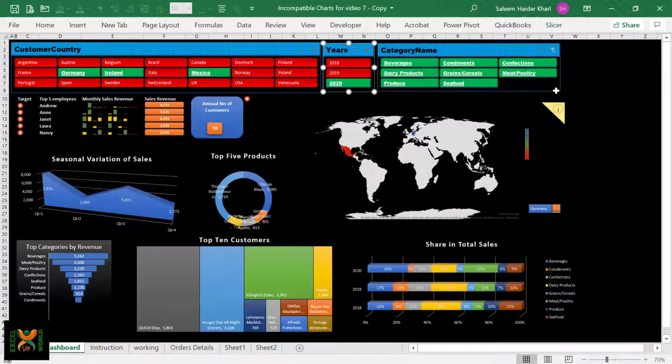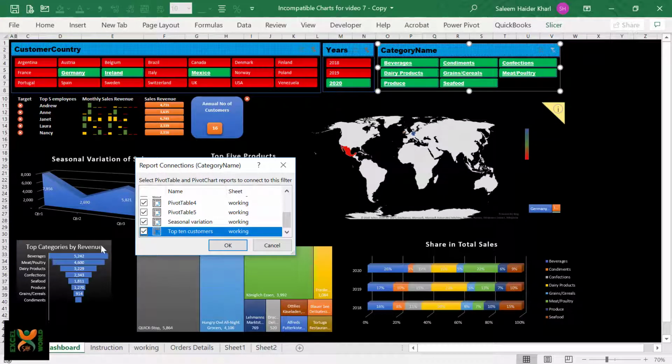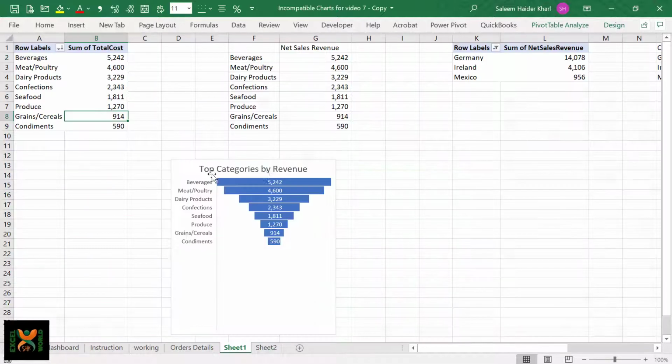I think the same should apply for the category name as well. Click on the category name slicer, go to slicer, click report connections and click everything except for category share. And I think we should also have this one unchecked. And because we haven't named the pivot table which was behind this, we'll have to go back to our working sheet and see which pivot table it was. So this was the one.